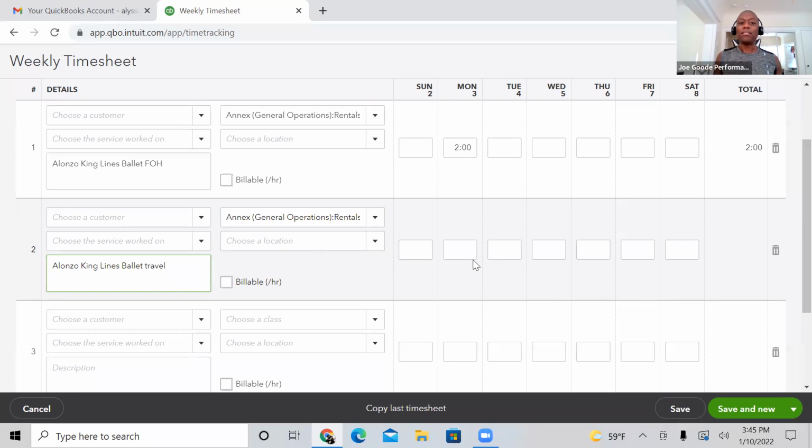There you go. And then let's say it took you an hour round trip, half hour to get there and half hour to get back. So then you would just put in 1, and that will then be your travel pay reflected in your timesheet.